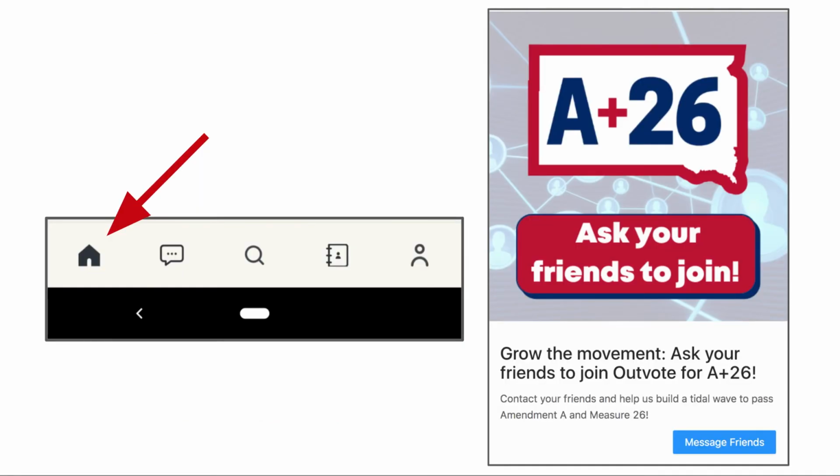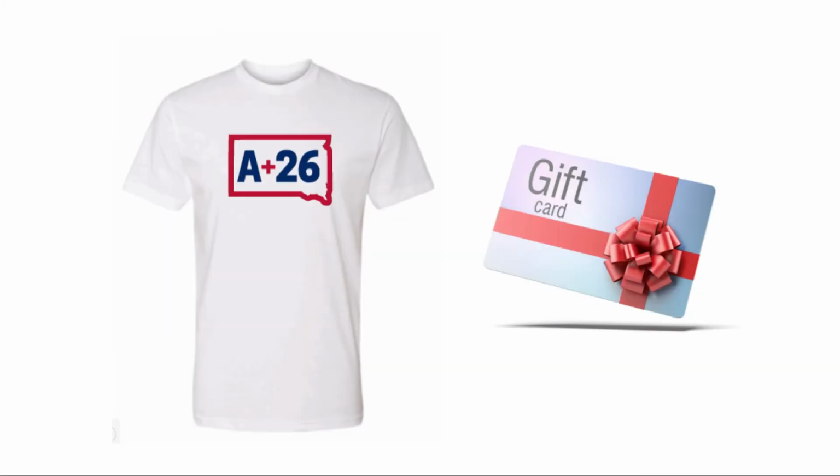Once you've checked in with friends to make sure they're voting, you can then recruit them to join Outvote too. Back on the home screen, you can open this action to invite them to join, and that's how we grow the movement. Oh, and one last thing to add a little extra motivation. The top 10 volunteers who have the most conversations on Outvote by the end of the election will receive a free campaign t-shirt and a $25 gift card.